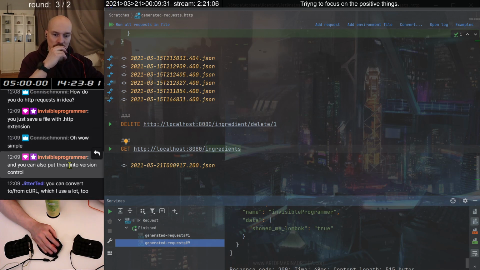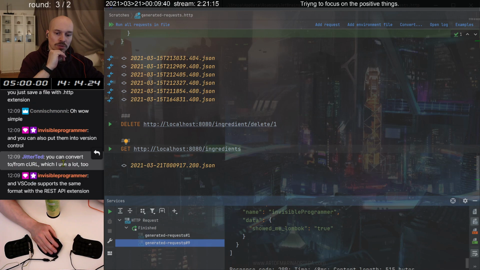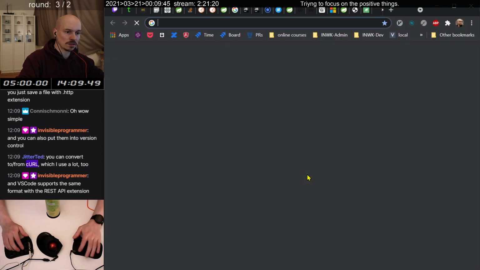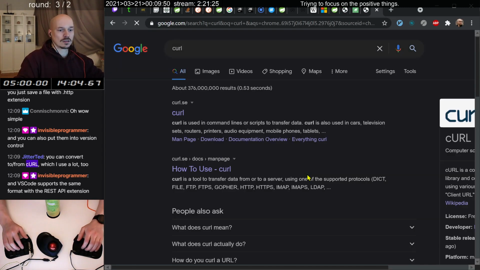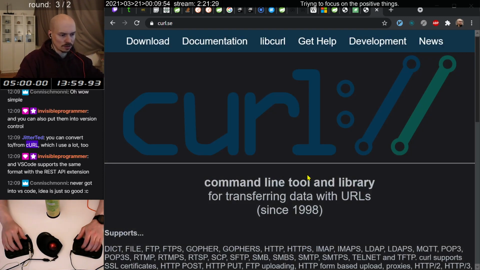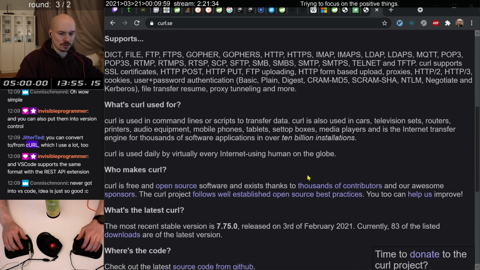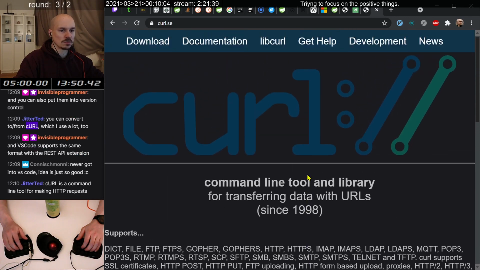And you can also put them into version control. Oh, you can, that's nice. You can convert to and from curl, which I use. Yeah, another thing which I heard, but I don't know what it is. Curl. Curl, command line tool and library. Oh, it's a command line tool for making HTTP requests. I see.